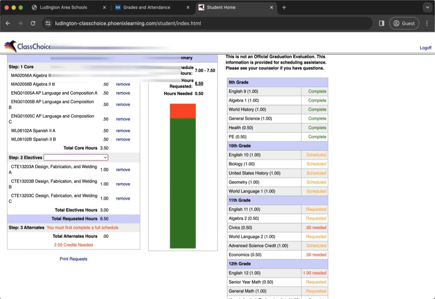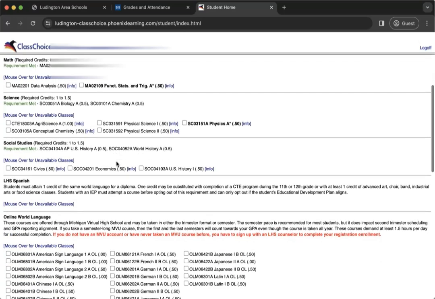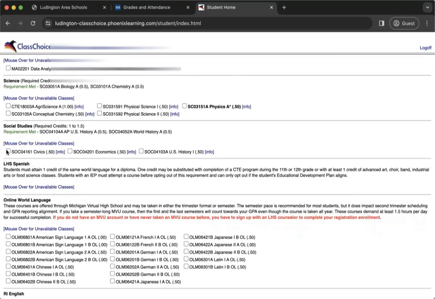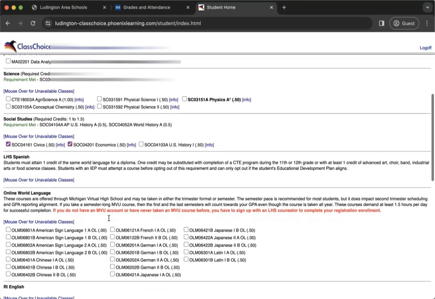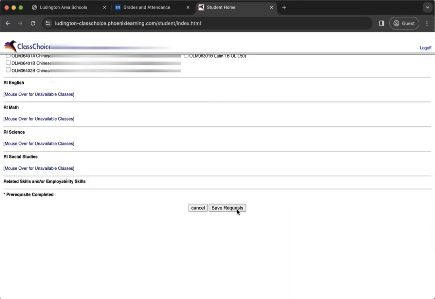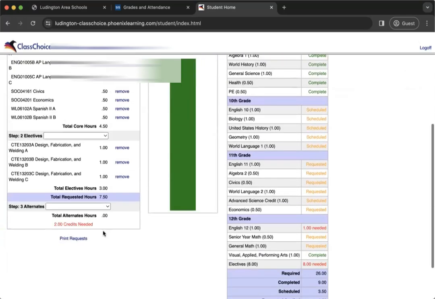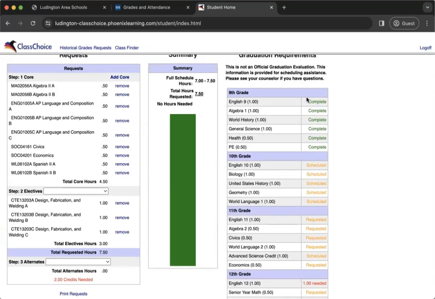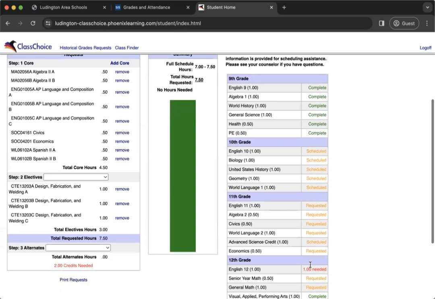So I'm going to go back to my core courses because I'm noticing that I skipped over social studies and I know that this student needs to take civics and economics. That is not completed yet. So now I have a full schedule. I have all of my courses requested.